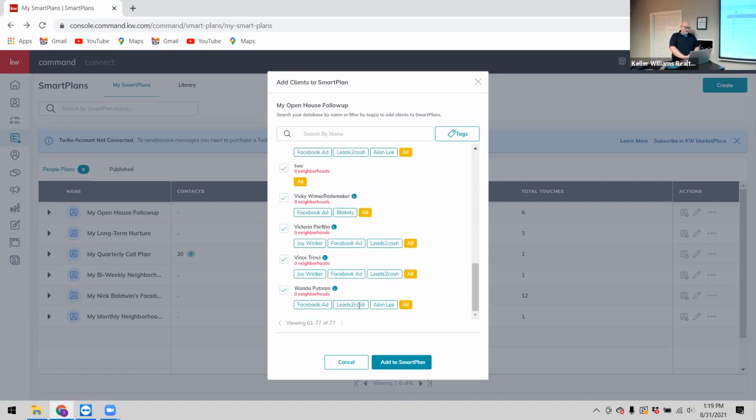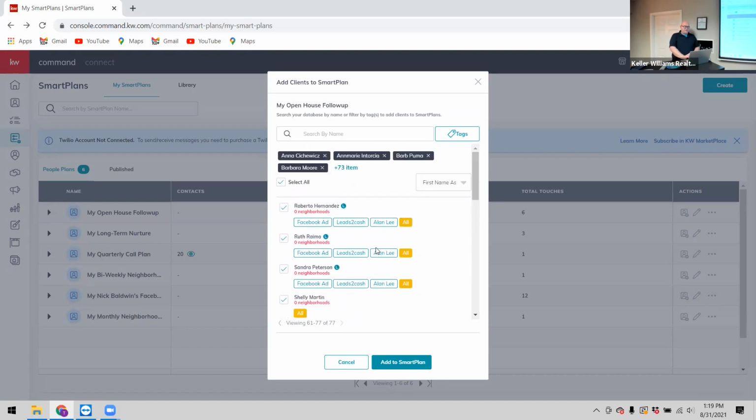Now, some of them may not be selected because they don't have the correct information in them to be able to run the smart plan. So they will not be selected. So they don't have a phone number, or they don't have an email connected to their account. I'll click add to smart plan.